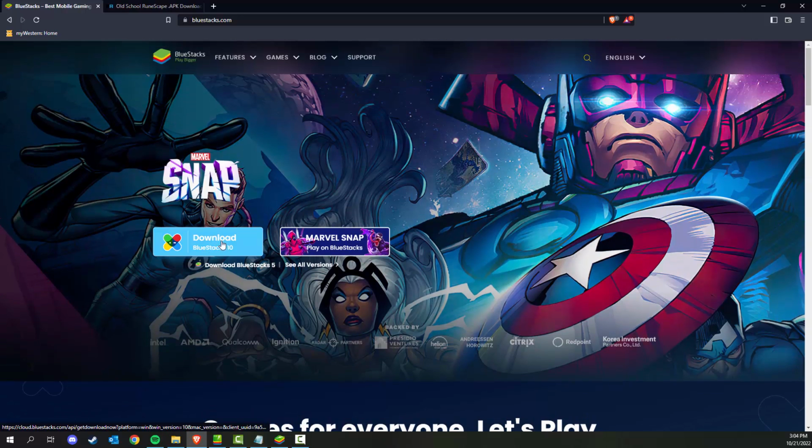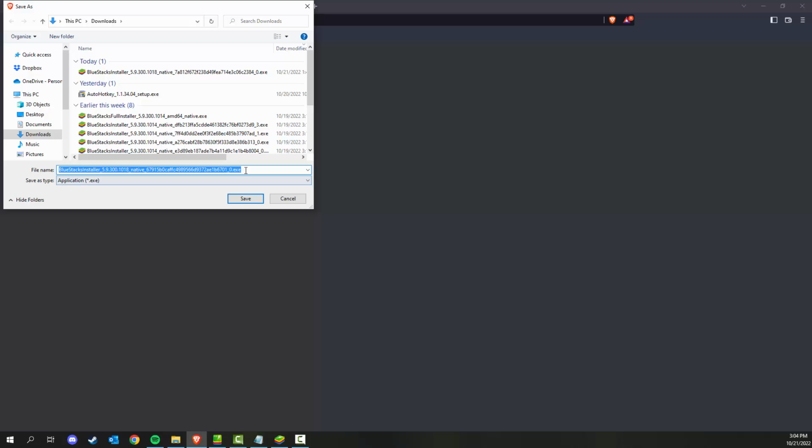They recently came out with BlueStacks 10. This is their cloud version. We don't want that. We want BlueStacks 5. And you can download the installer exe and install it.